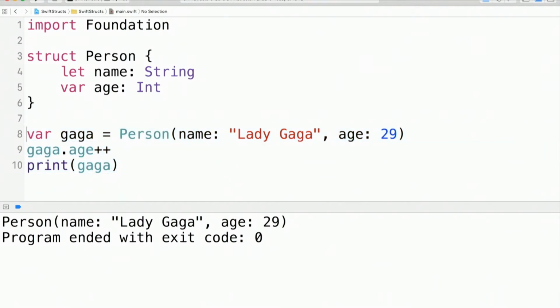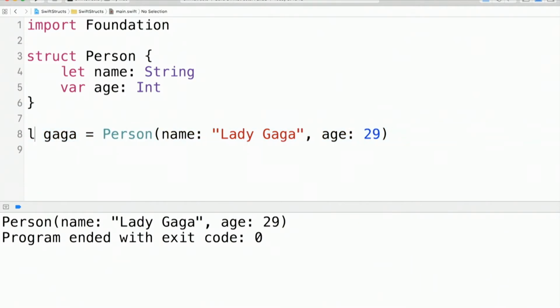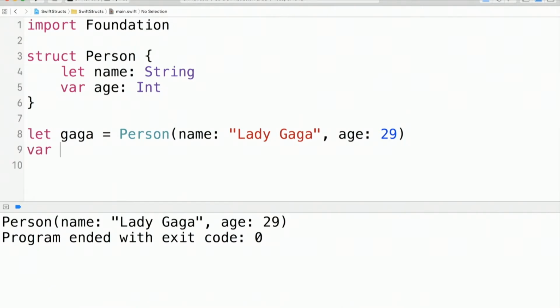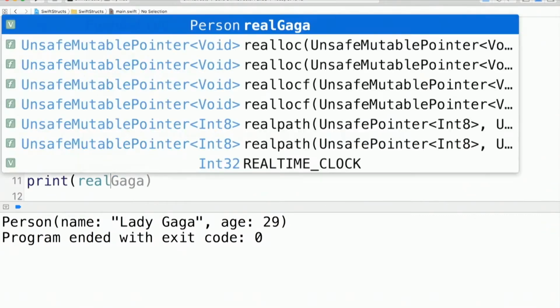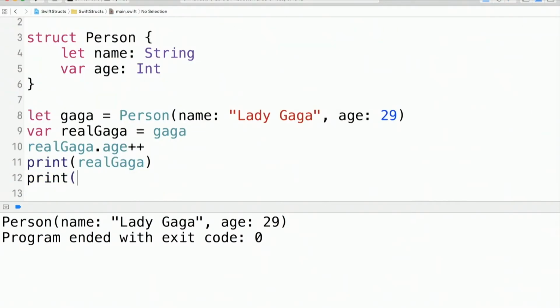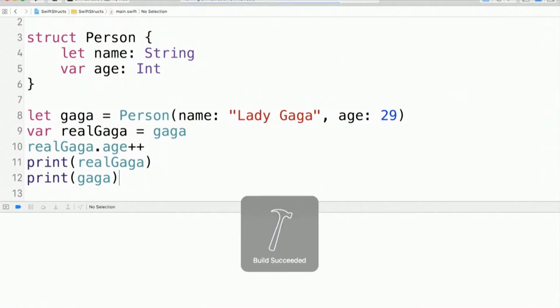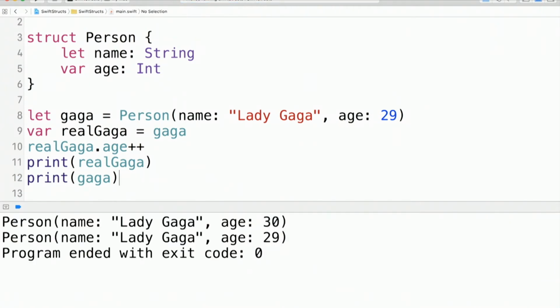So now let's change it back to a let and make a copy, real Gaga. And we can change the age of the copy. And now we can print real Gaga with the new age, and we can print Gaga. So if we print this, we will see that the copy has an age of 30, but the original is not changed.